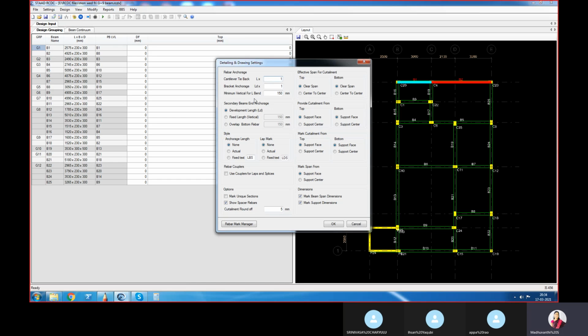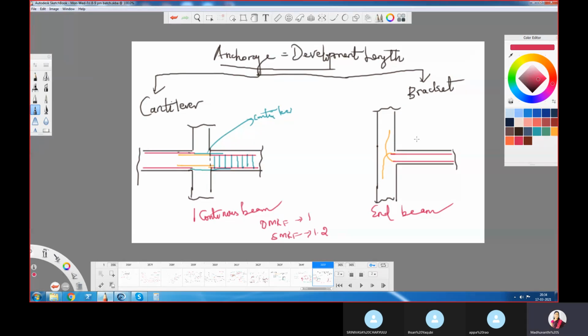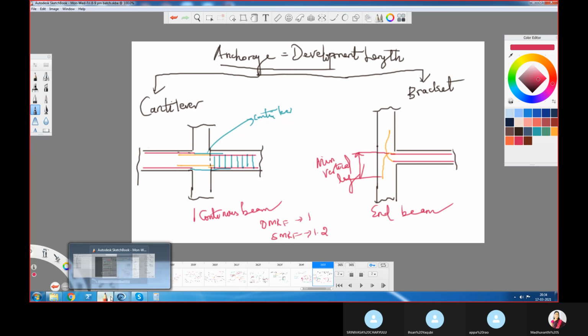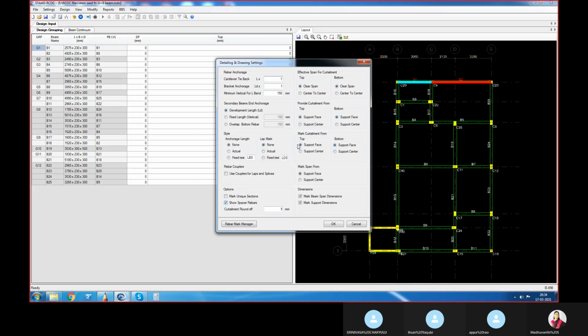Next one is minimum vertical for L bend. How much should be the distance for the L bend? It is asking for this distance, from here, this is the L bend, and this is the minimum vertical length. So we can give 150. Minimum, you can give anything.